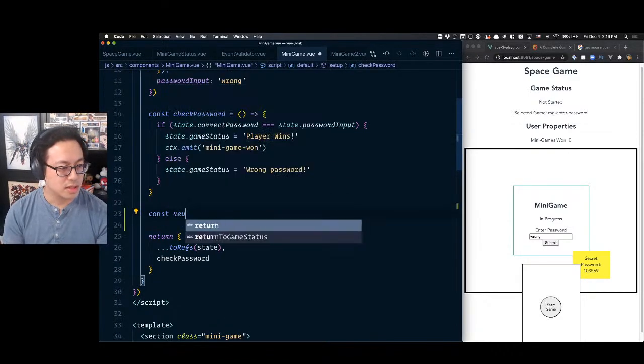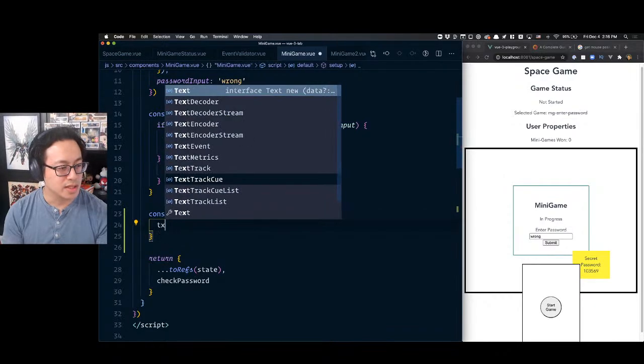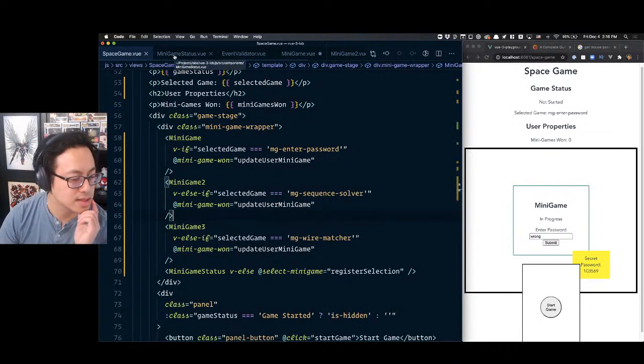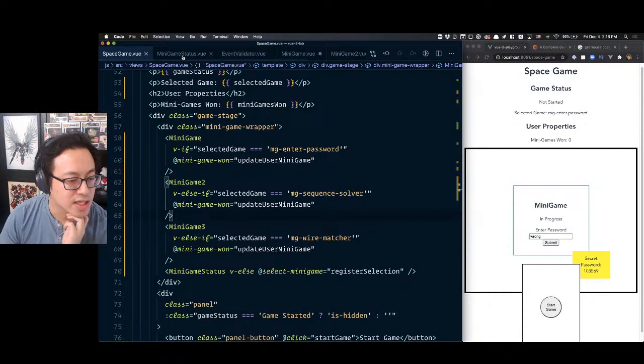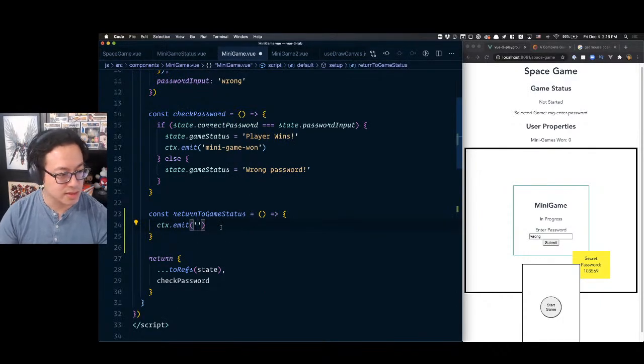So const return to game status, and the reason I say that is once again we need to ctx.emit return to, nope, let's keep the same event actually because we can keep it the same, where we can say at select minigame. So select minigame is register selection. Interesting. Okay. I would probably want to rename all these things later, but that's okay. We are working on getting something to work.